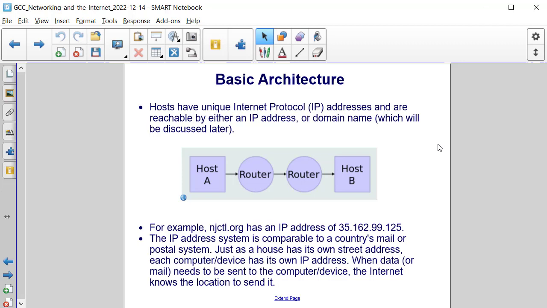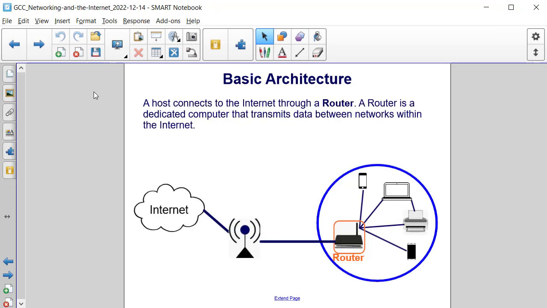For example, NJCTL.org has an IP address of 35.162.99.125. The IP address system is comparable to a country's mail or postal system. Just as a house has its own street address, each computer or device has its own IP address. When data or mail needs to be sent to the computer or device, the internet knows the location to send it. A host connects to the internet through a router.